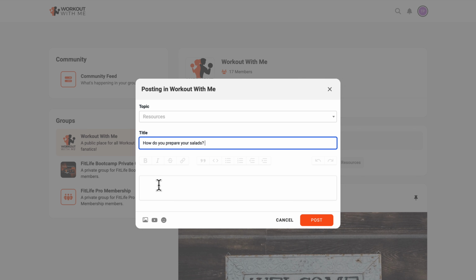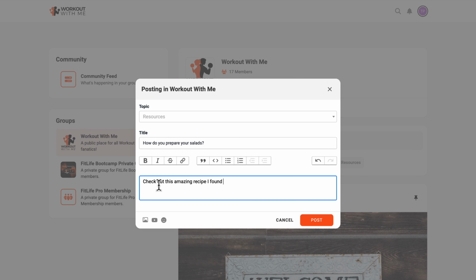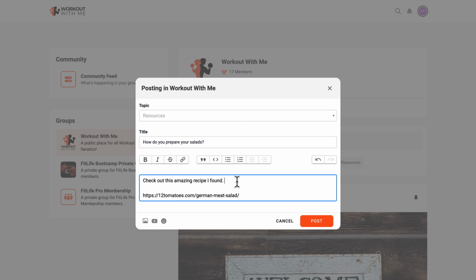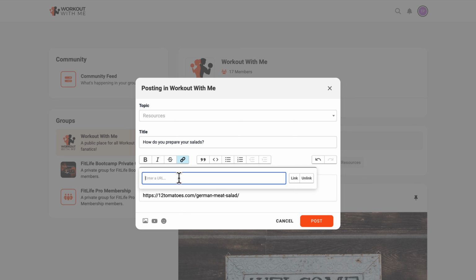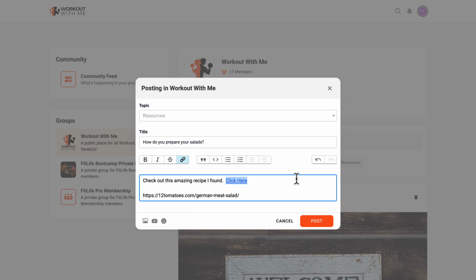I can then click down here and add some text. Check out this amazing recipe I found, and I can paste the link to the recipe there. However, I also have the option to hyperlink some text. So I could do "click here," for example, highlight it, and then click the hyperlink option here, paste in the link, and click Link. I also have the ability to bold, italicize, and strike through, and I can also add quotations. I have the option to add code, bullet points, and of course I have the option to undo and redo.